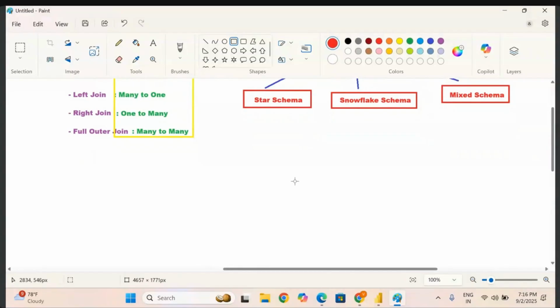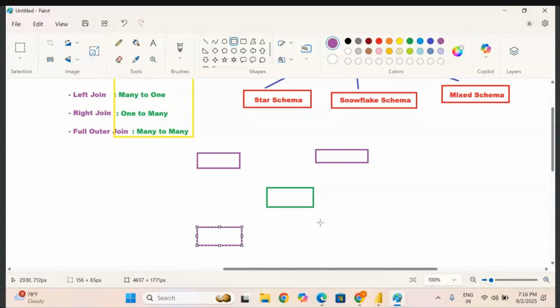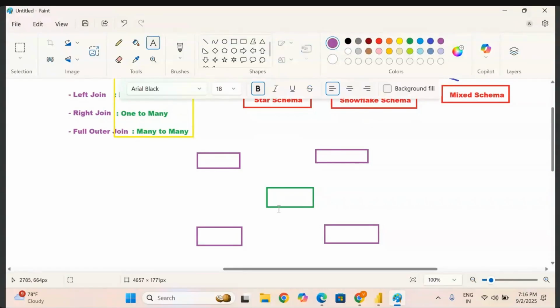The star schema, what is it going to do? It is going to create one fact table, and it is going to be surrounded by multiple dimensional tables. So that is the definition. So let me write here the structure of the star schema. This is how you are going to do it in real time. So now just understand. Let me write the definitions here. Fact table.